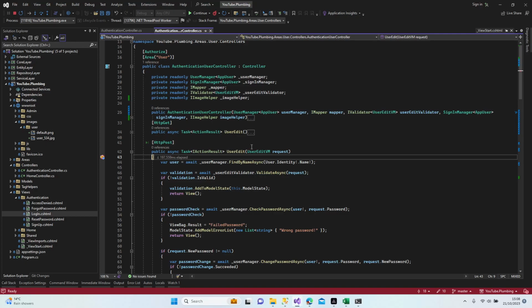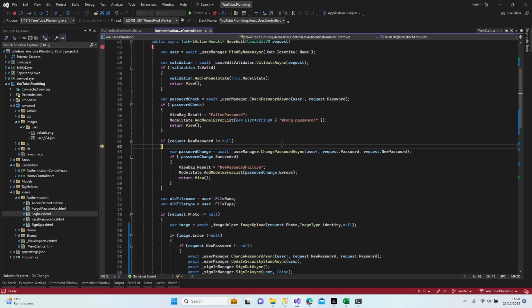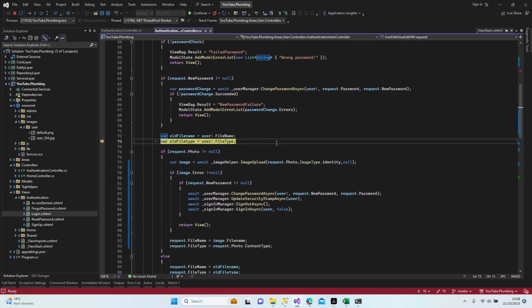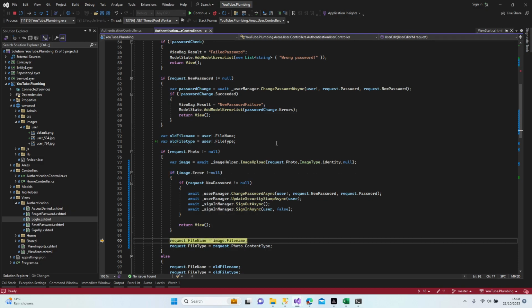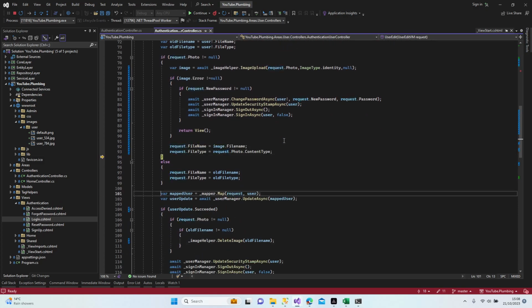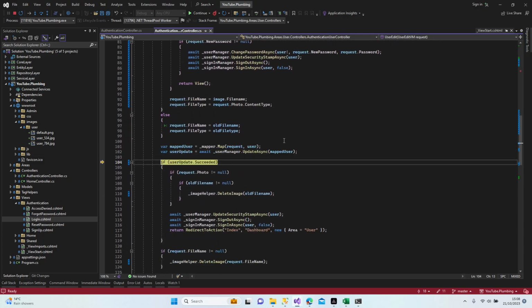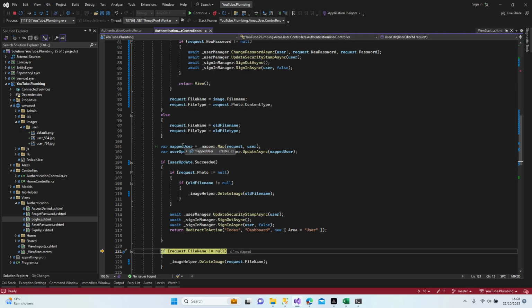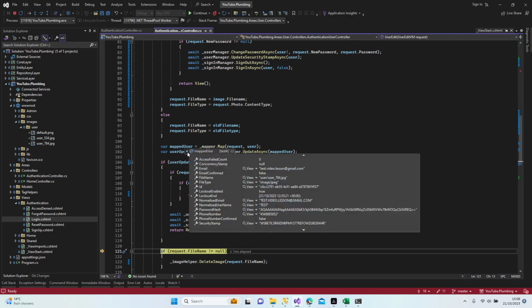Let's have a look slowly now. Okay, validation is done, password check is done. Password change is done. Photo is created, perfect. Now user does not succeed. Yeah, let's have a look at our user now. User does fail, mapped user. Map user is what we requested.